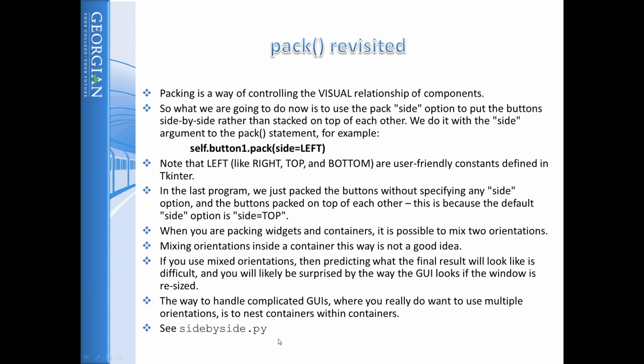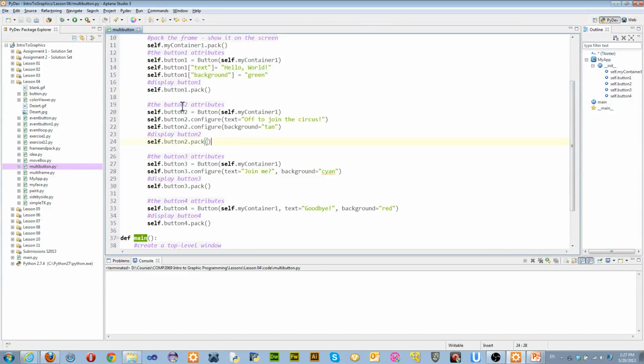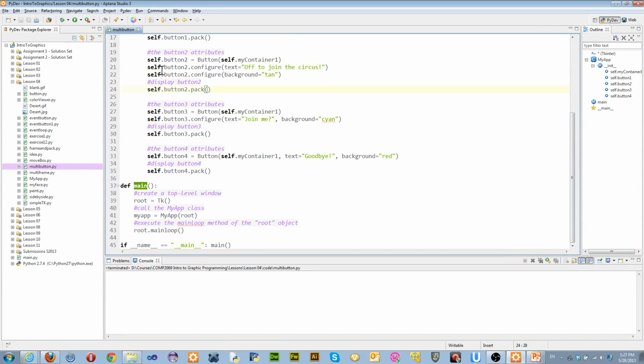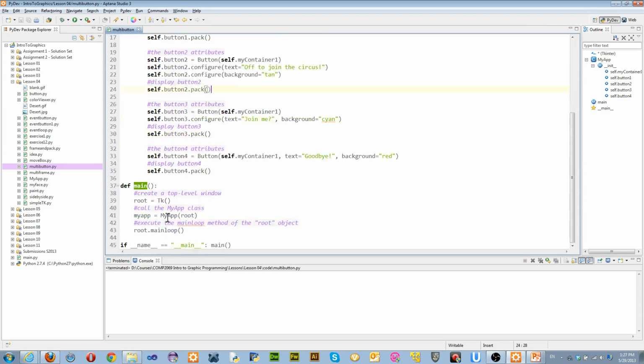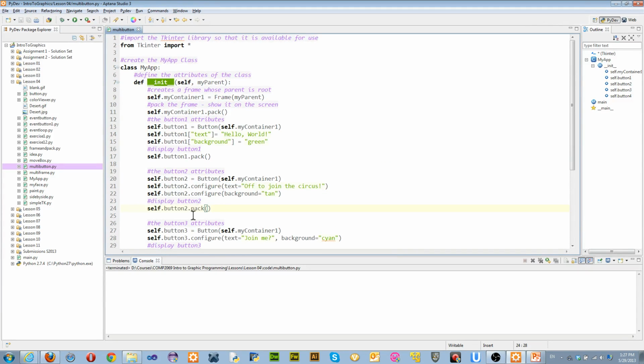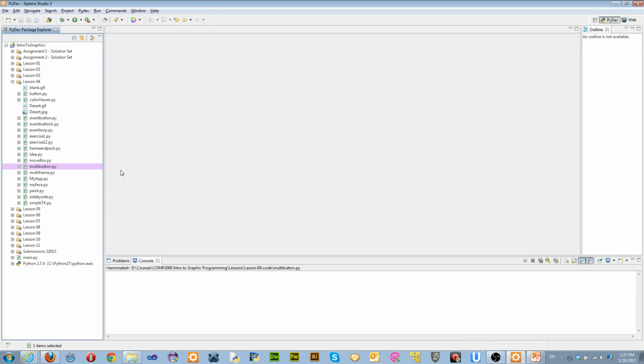So let's look at side-by-side.py, another program where we do kind of the same thing. And again, all we're doing here in MultiButton before we go on is we're still defining MyApp, instantiating MyApp as the class, and running this code. After we instantiate it, well, the constructor does all this stuff, right? As soon as any kind of class is called, the constructor is initiated, if you will.